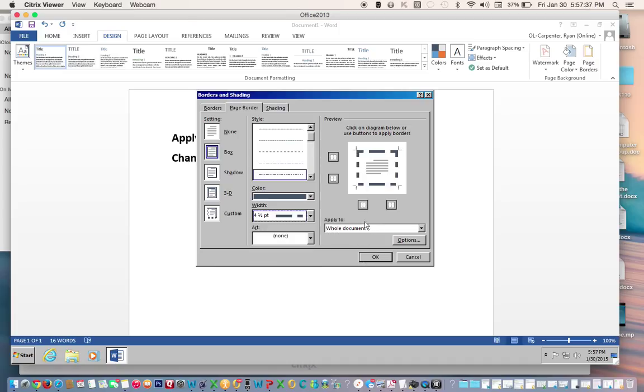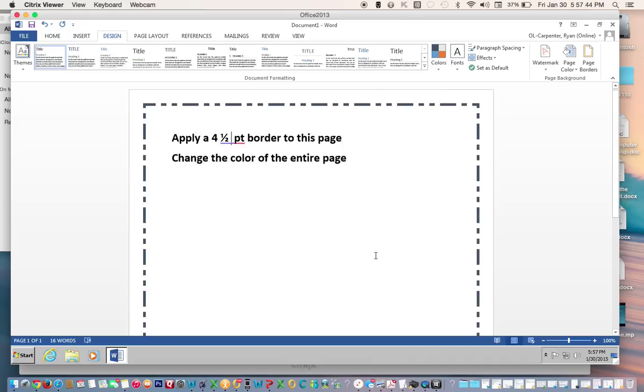Make sure it is applying to the whole document. And regardless of how many pages you have, it will be applied. Click OK. And now you have a dark blue border around this page.